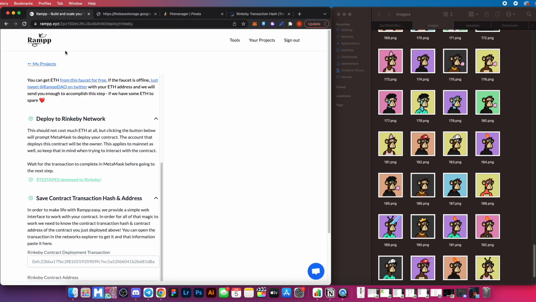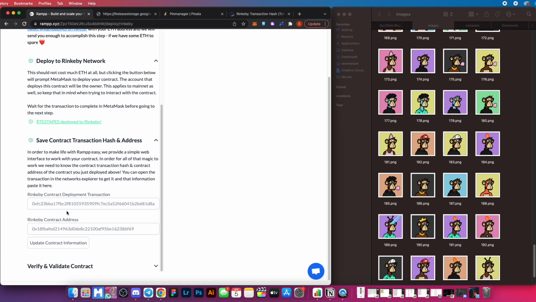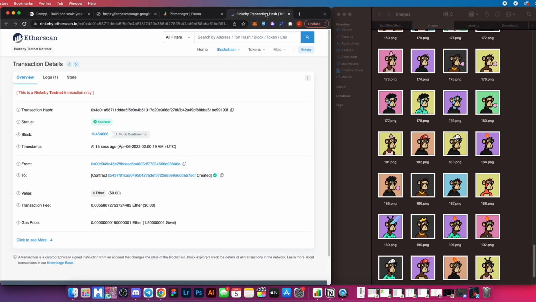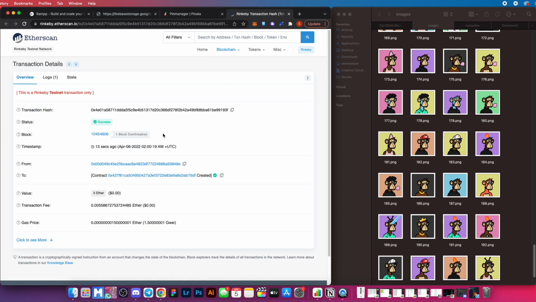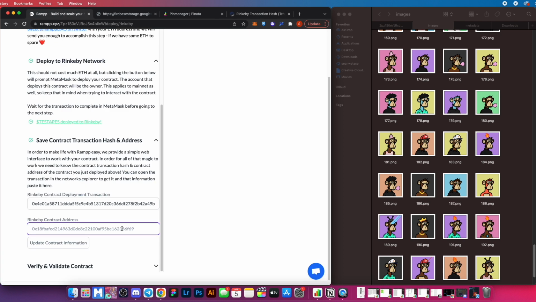Now, what we're going to need on Rampp, if we scroll down a little bit, is the contract deployment transaction and the contract address. So we need the transaction hash, which is this top one right here. So we can copy that, come back down here, paste that in there. And if we come back here, we're also going to need the contract address that it just created, which is this one. Copy that and paste that down in the bottom as well. Then we're going to update the contract information.